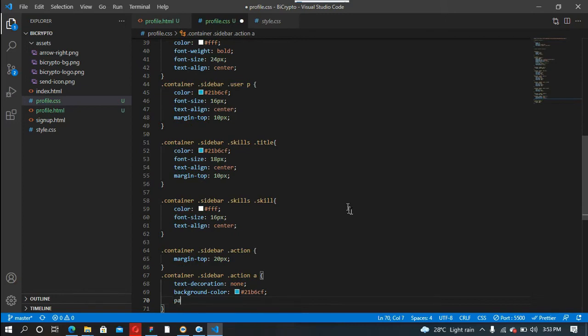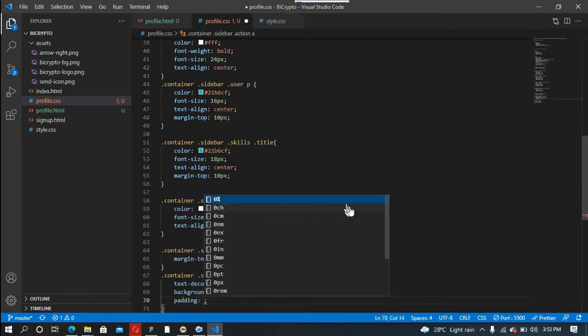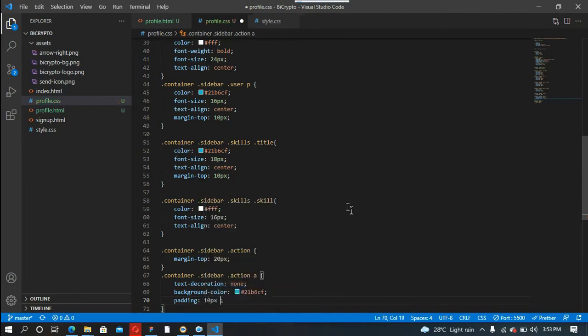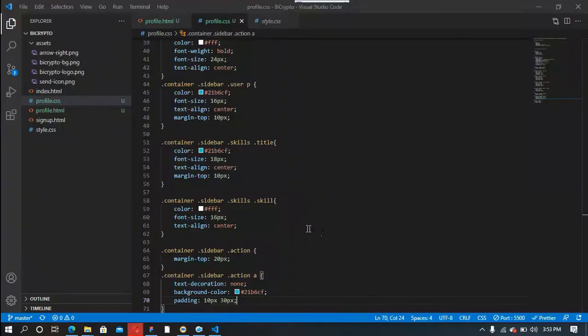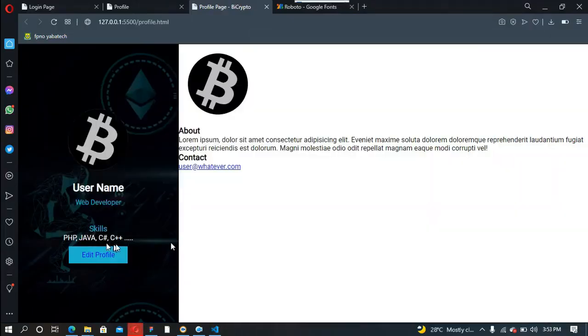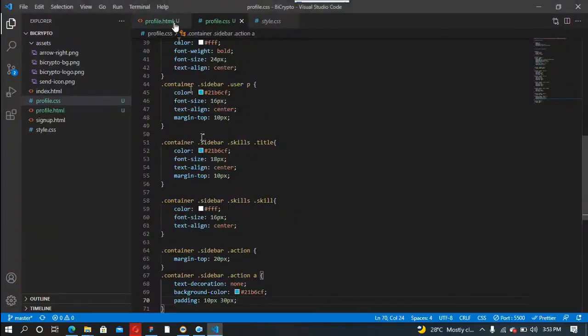Alright, I'm gonna set the padding. For that, I'm gonna set top and bottom 10 pixels. Then here I'm gonna set 30 pixels for the left and the right. So if I go back, alright, so we have something good here. Right is 20 pixels, not working for that.